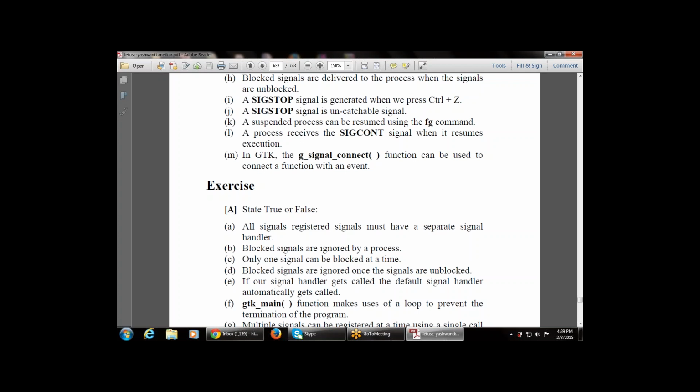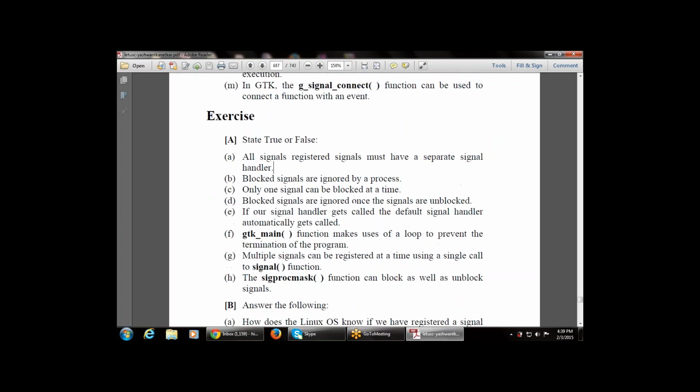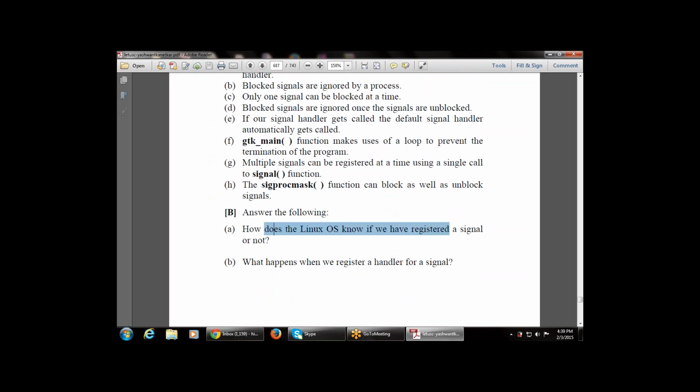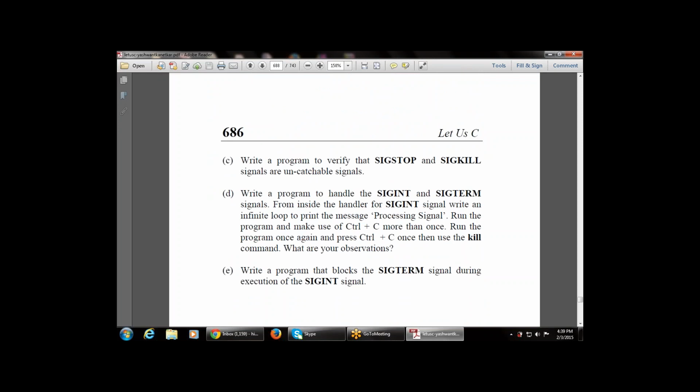So these are the various questions that are available, that is true or false. Then these are the answer-based questions: first of all, how to register a signal, and what happens when we register a handler for a signal. This is the program-based questions.